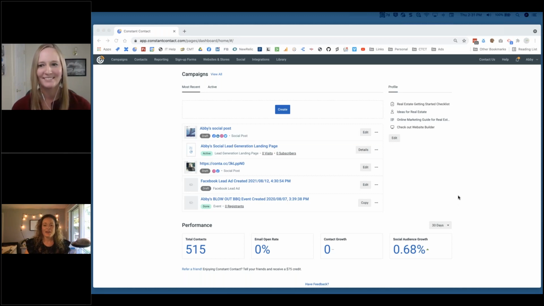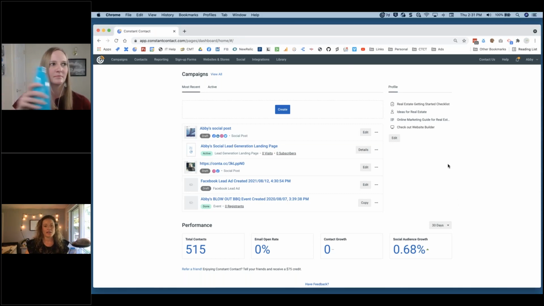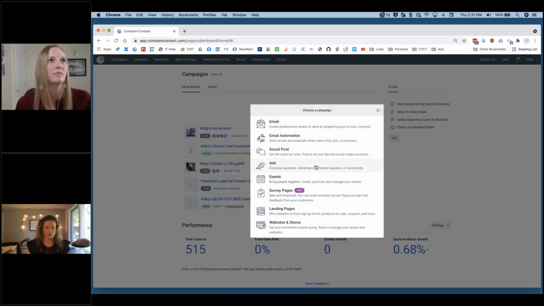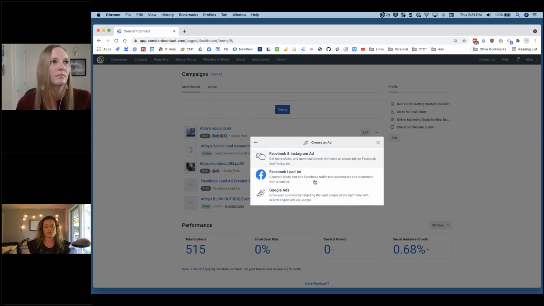Great, thank you. Okay, so here we are on the home page of Constant Contact. Within Constant Contact, you see here there's the universal create button. We're first going to create, you can see that you click on ads. We're first going to create a click ad, so that would be a Facebook and Instagram ad up top.